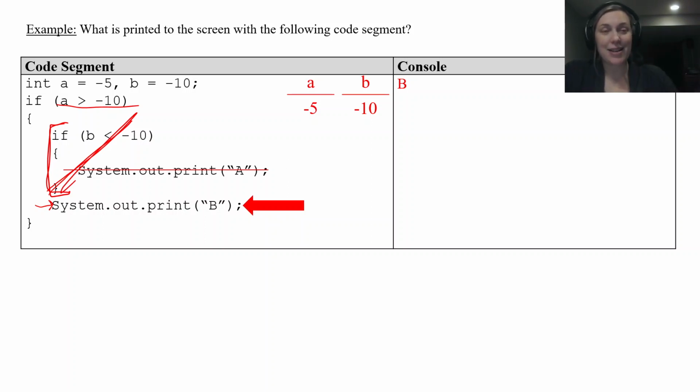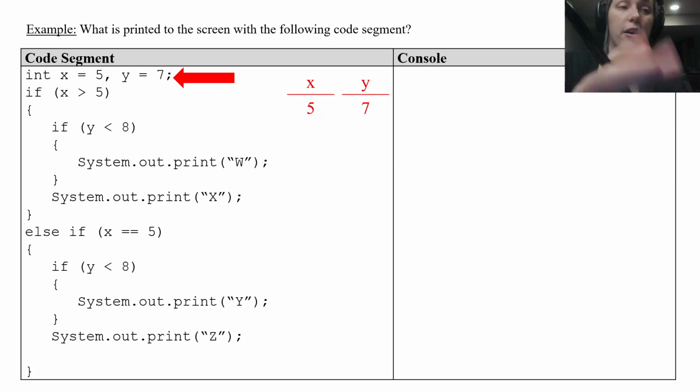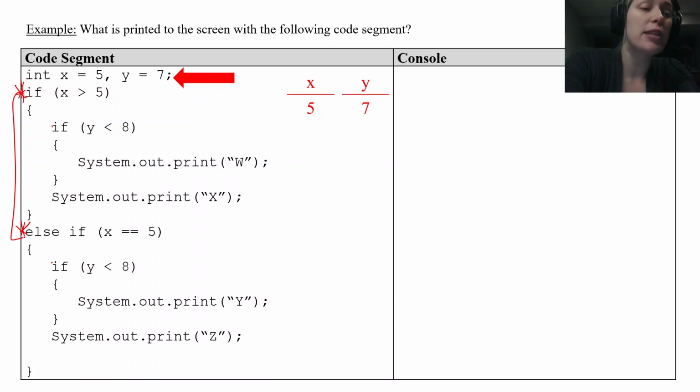All right, let's see another example of this. X equals 5, Y equals 7. Notice the blocks you have here. We have an if statement here, and it goes with this else if statement right here. Inside each of those, we have an if statement, but always start on the outside first.